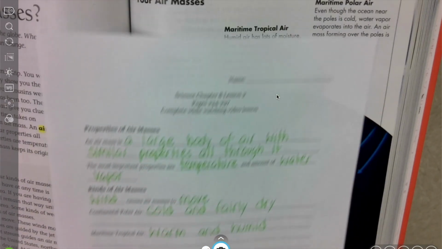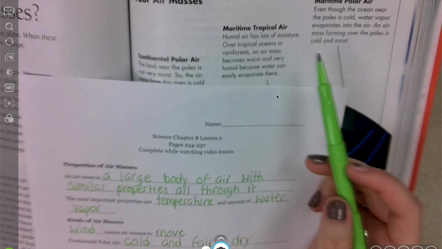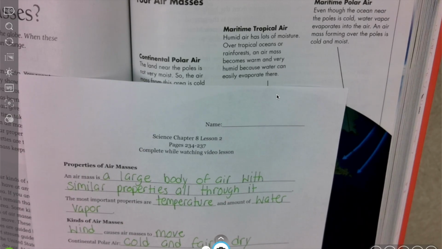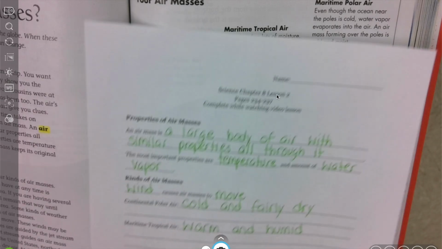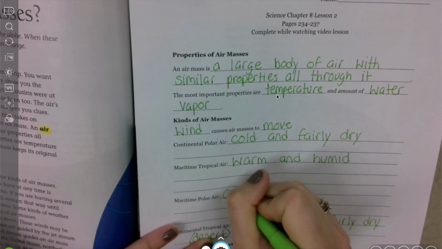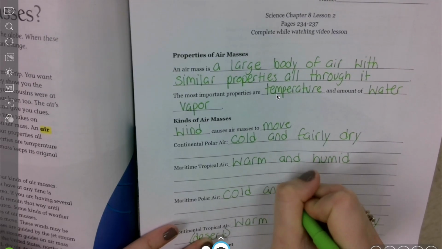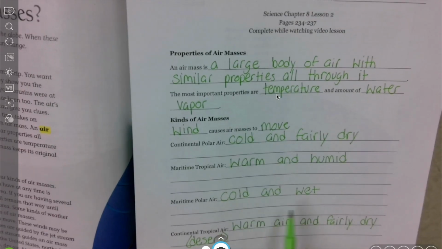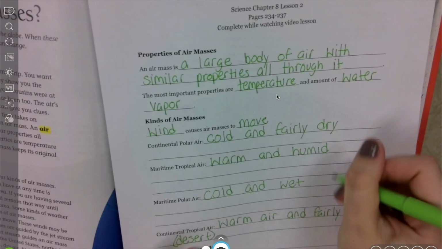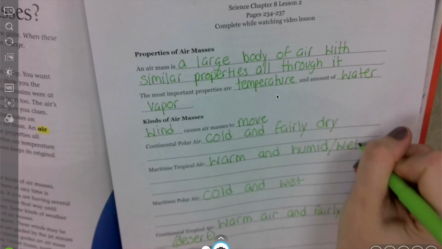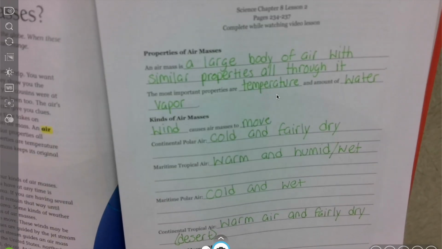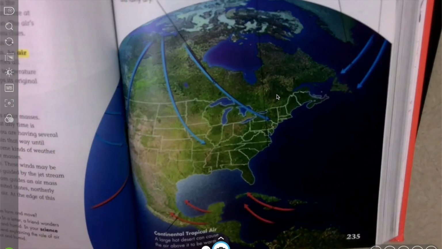And then the last one we have is the maritime polar air. And it says even though the ocean near the poles is cold, water vapor evaporates into the air. An air mass forming over the poles is cold and moist. So it's going to be cold and wet. And so you see the connection here that you've got cold and dry, cold and wet, warm and humid, or warm and wet, and then warm and dry. So you kind of see those two connections there. I'm going to go on to the next page.